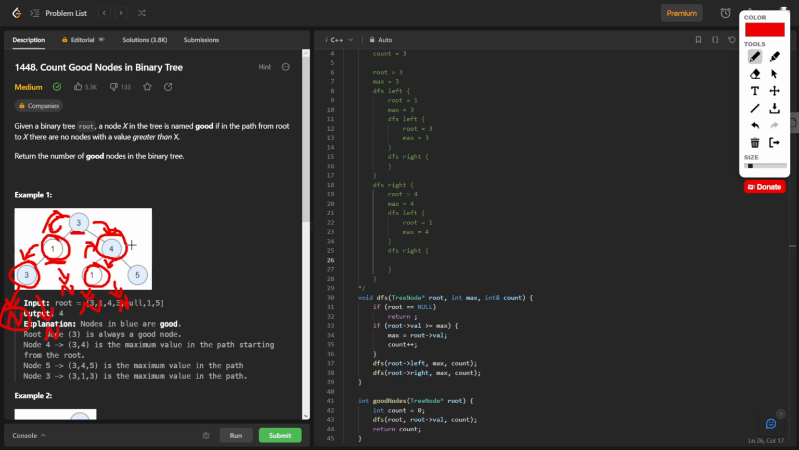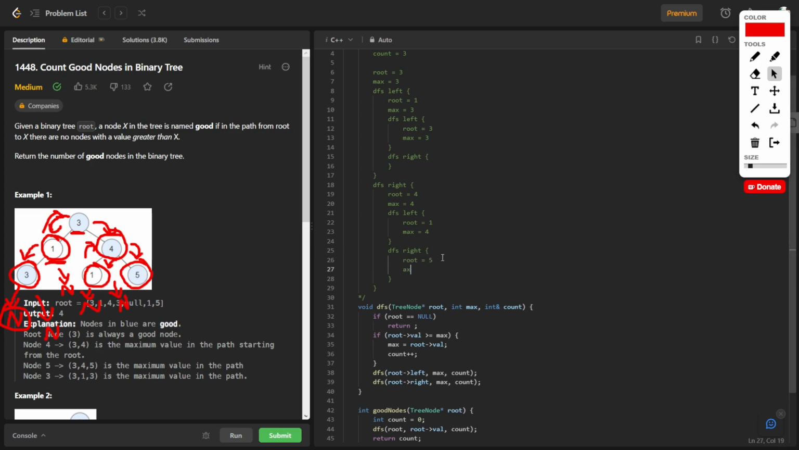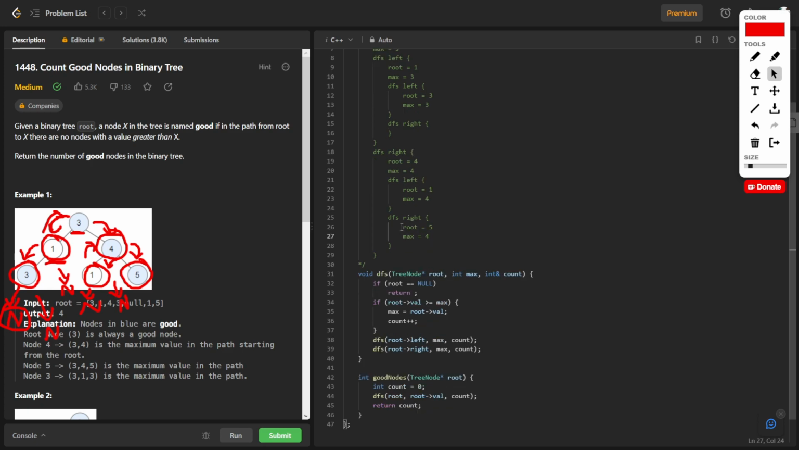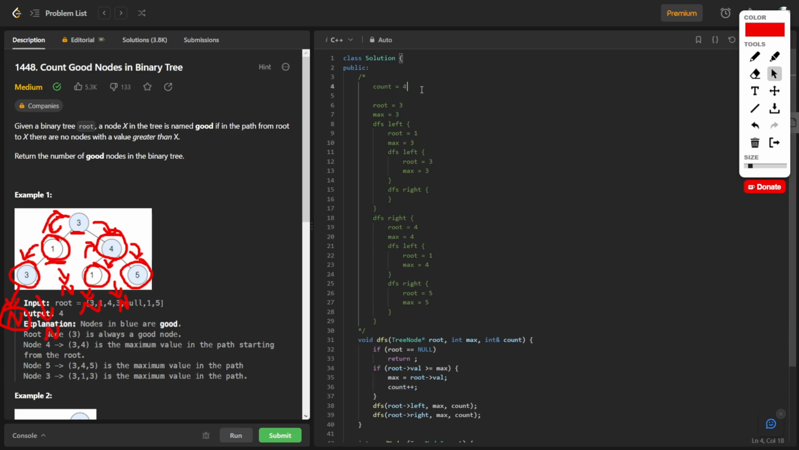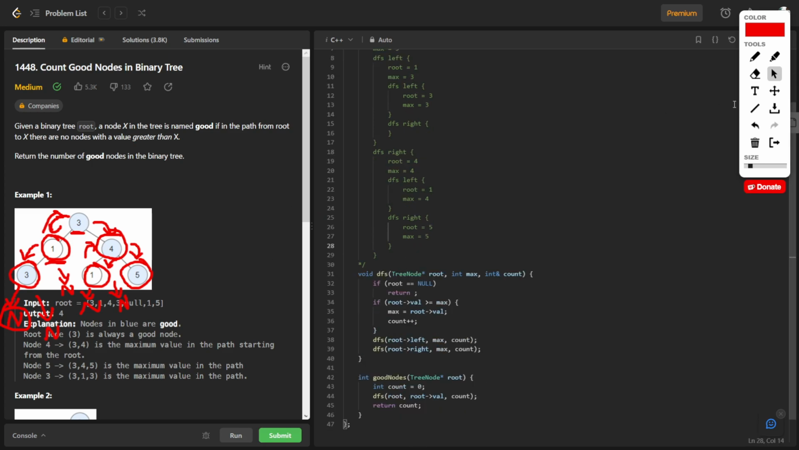On the right node, the last node, the root is 5, and the max is 4. Since the root is bigger than our max again, our max has to update to 5, and our count increments. Then again it goes to the left node and the right node. Since they're both null, this one will close.